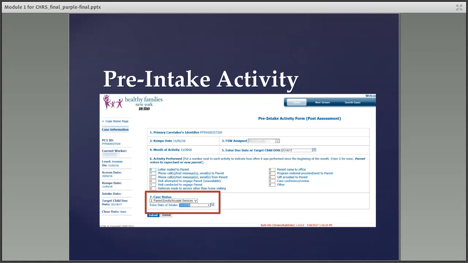How do we define enrollment? You're in the home, the parents agree to accept home visiting, and the consent and agreements are signed. That is the day that you're going to choose as date of enrollment/intake.